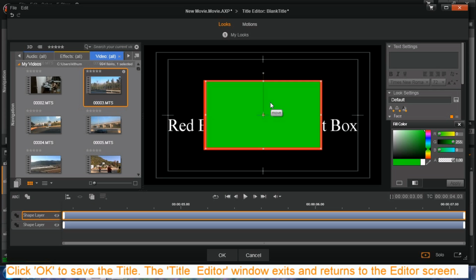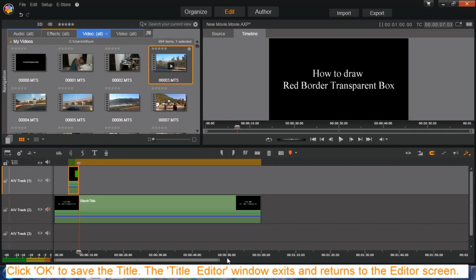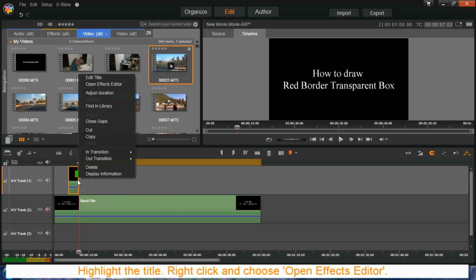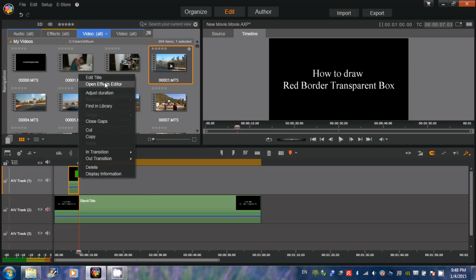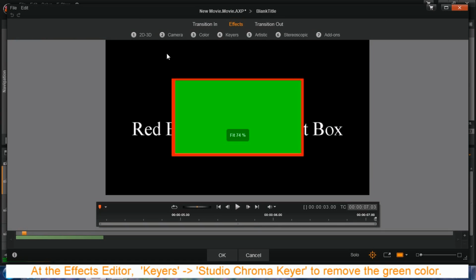Click OK to save the title. The title window exits and returns to the editor screen. Highlight the title. Right-click and choose Open Effects Editor. The Effects Editor window appeared.